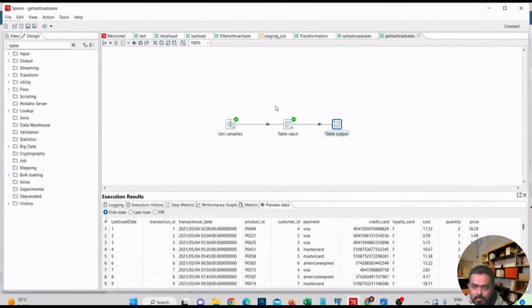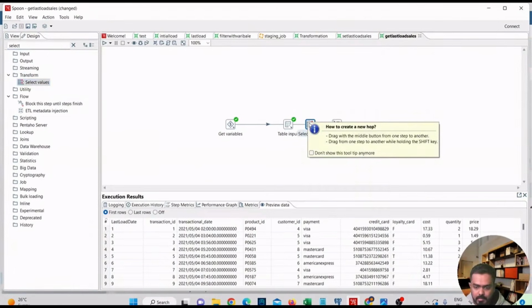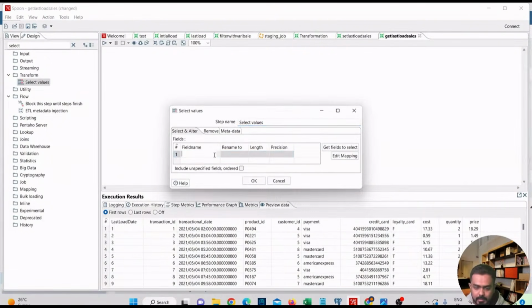After getting into a table, I can add a component which will help us to set the values. So let me add that. Here I have a component called select values. Yes, this is a transform. After the input I want to add it, so let me add it here. Here I need to make changes. The field name I need to convert is basically cost.